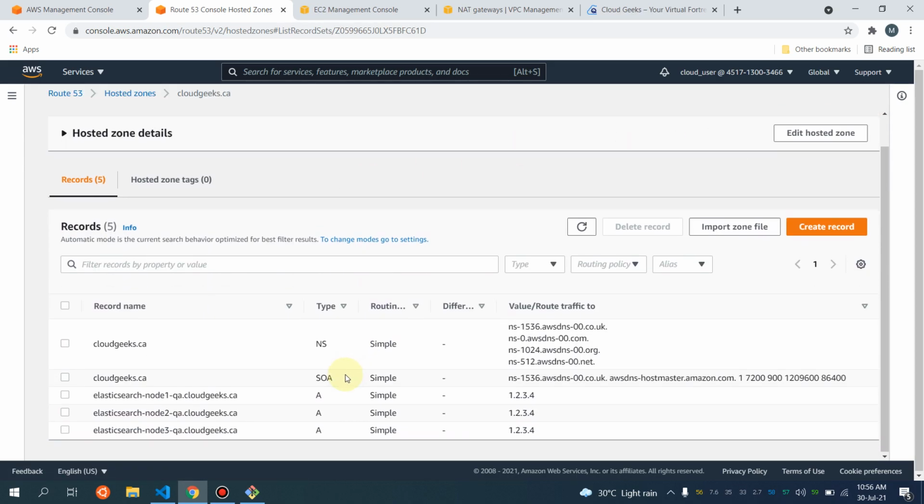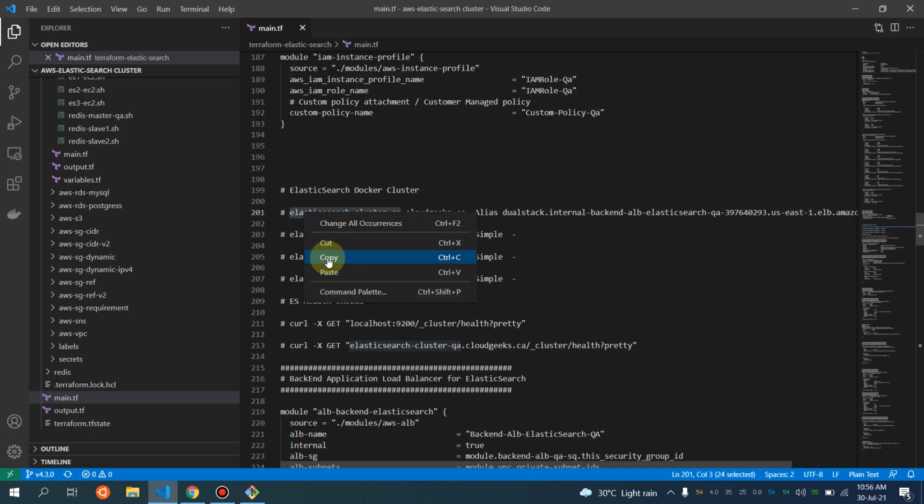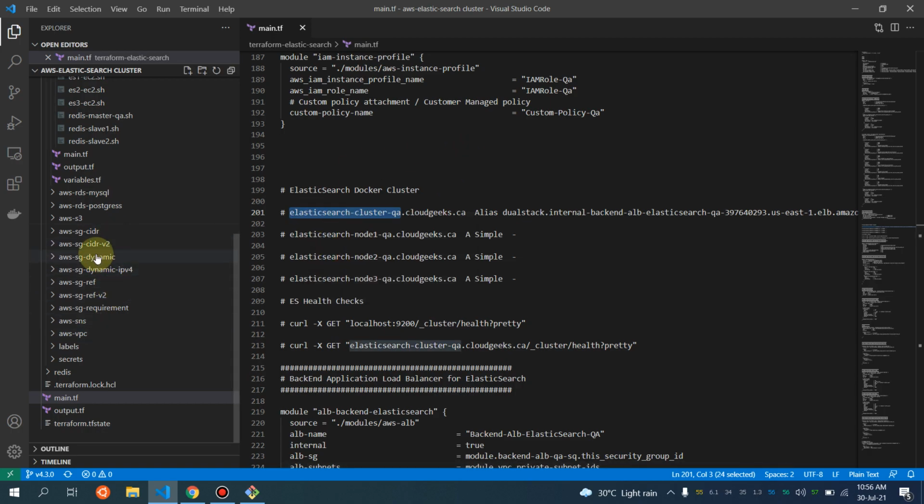So these are the entries, three entries. As I told you, this is a 3 node cluster, and I'm going to simply add one more entry, and this entry is going to be the endpoint of our cluster. So this is the endpoint of our cluster. So everything is defined in those particular scripts.